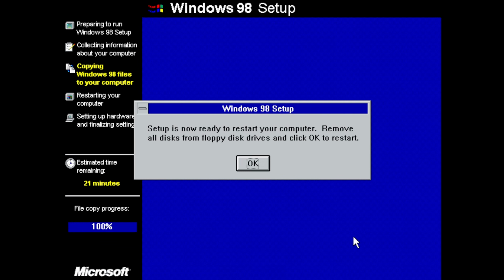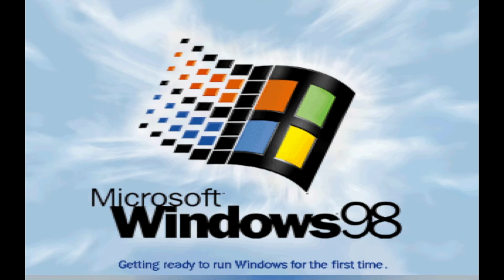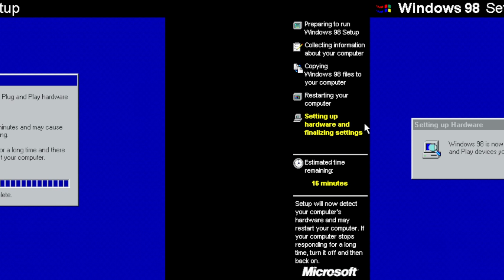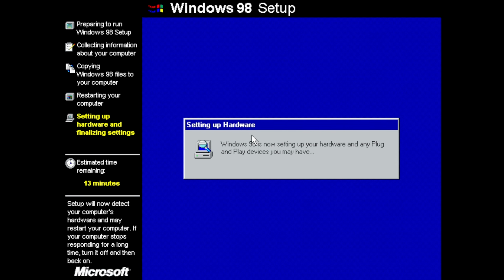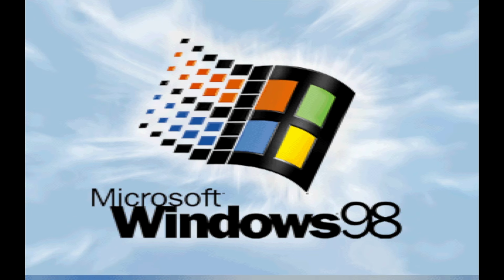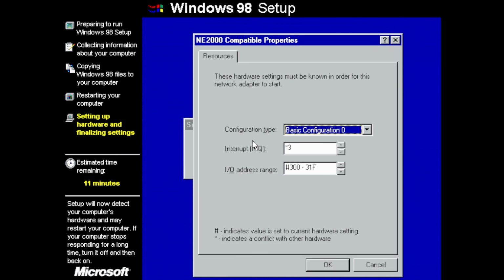Now the copying of files is done, and I'm asked to restart the computer, so I'll hit OK. I'll hit restart now. It restarted, and now the Windows 98 setup is setting up hardware and finalizing its settings. Restart here. And the operating system is setting up hardware.